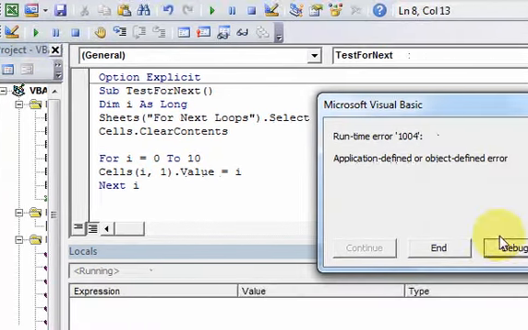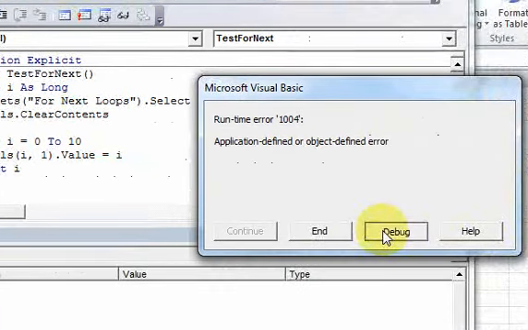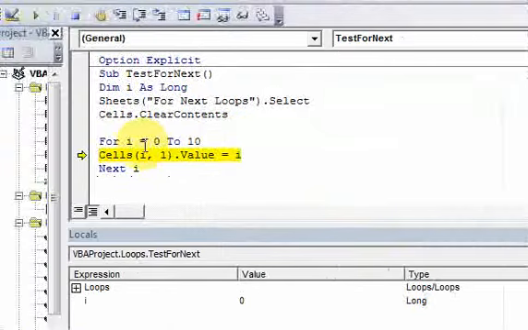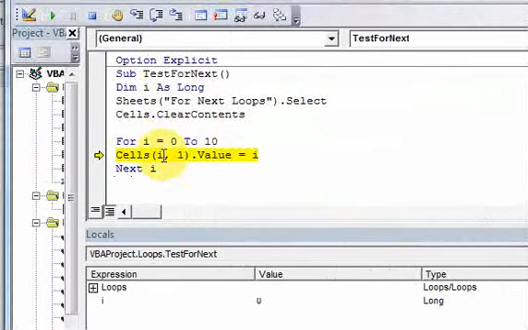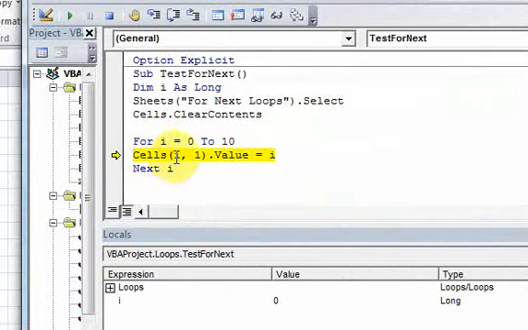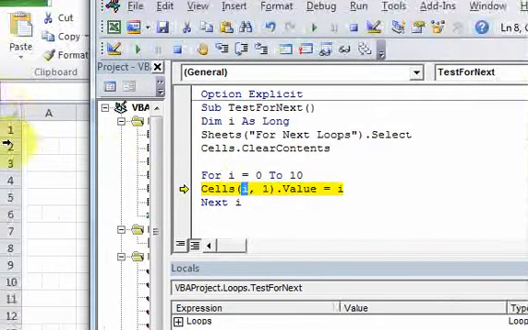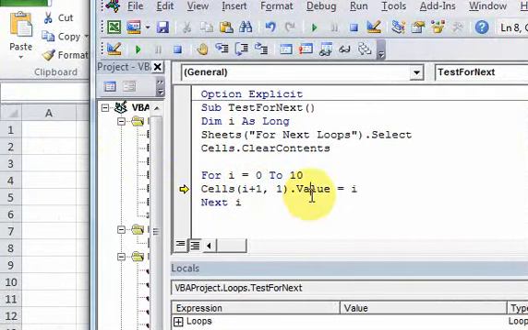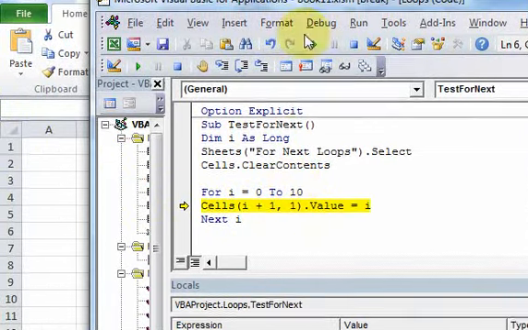Oops, actually, I can't change it to 0 because I can't have a row that is 0. Rows start at 1 here. But what I can do is just do this, I plus 1, and I just want to show you what will happen if I do that.